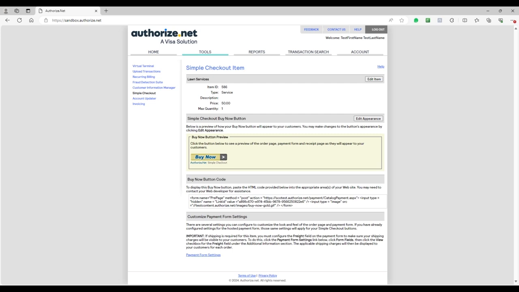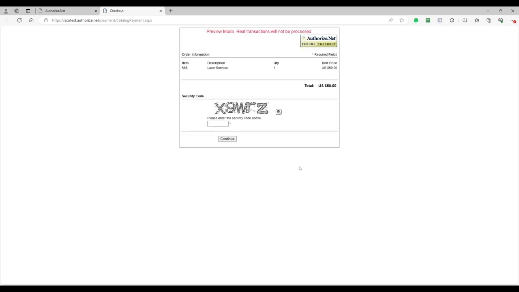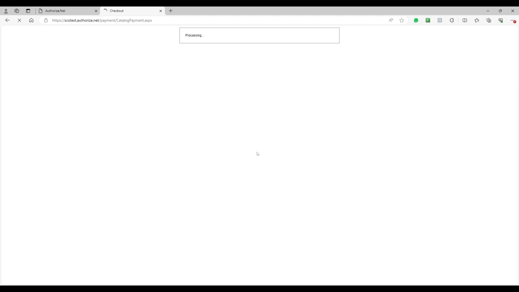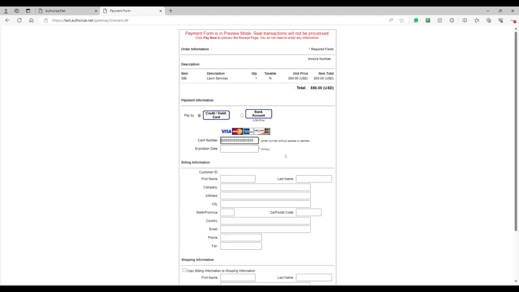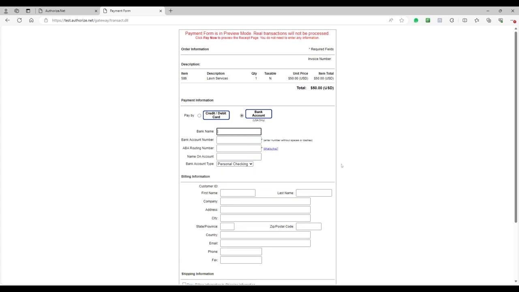When the customer clicks the Buy Now button on your website, here's what they will see. The customer will then be able to pay for the item via credit card or bank account, which is eCheck, and complete their purchase from your website.